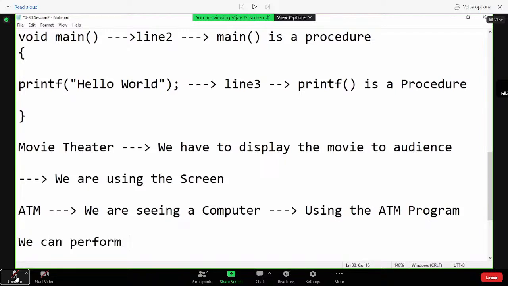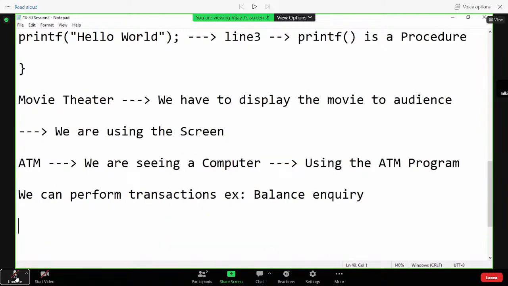Simple, we can perform transactions. So just to make it simple, I am taking something like a balance inquiry. Whenever a customer wants to go for a balance inquiry, what do we have to display? We have to display his current balance. Yes or no?